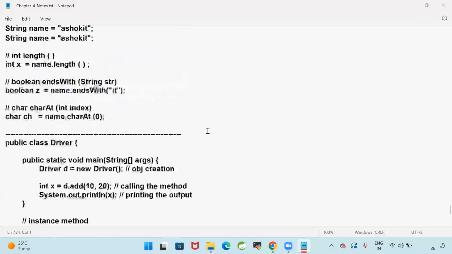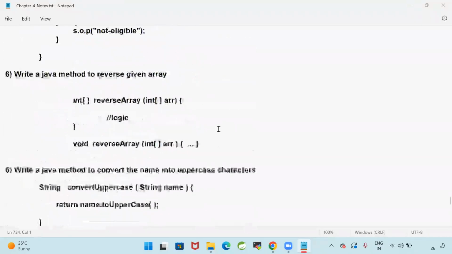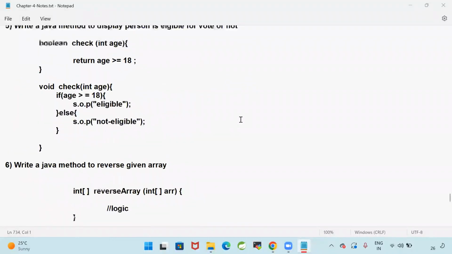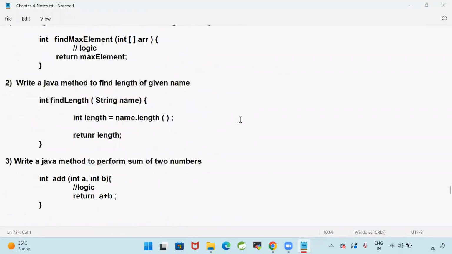Yeah, right, guys. In the last session, we discussed methods, method declaration, and method definition. Method declaration represents the signature of the method. What is the return type of the method? What is the name of the method? And what are the parameters for the method? Method definition represents method implementation, nothing but the method body. What is the logic that you want to write inside the method? That is called the method body.